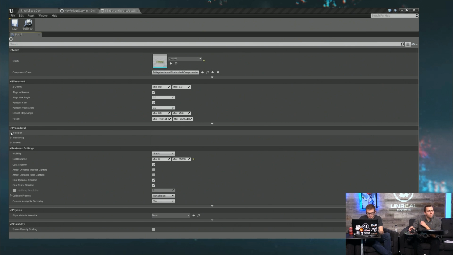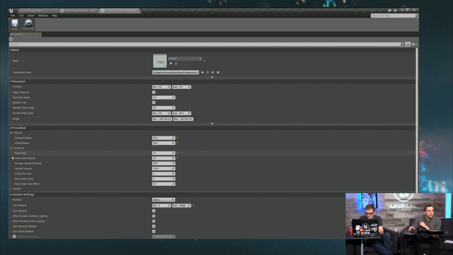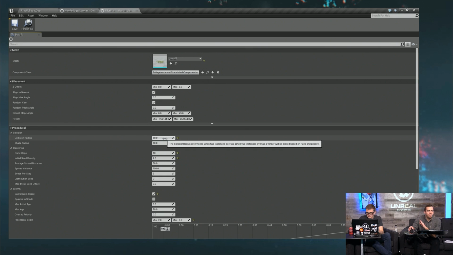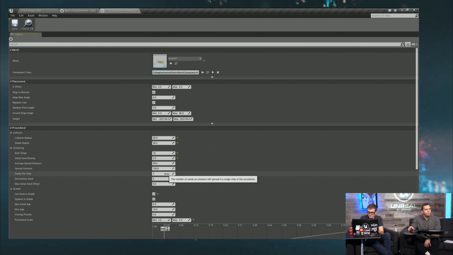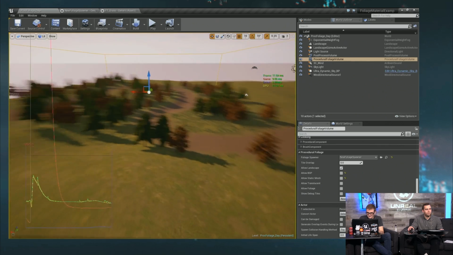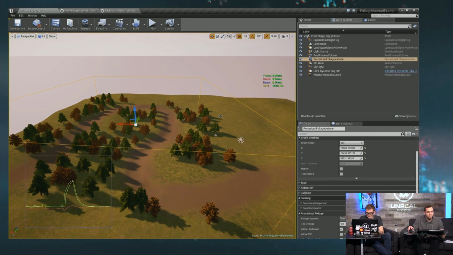But there are settings like the collision, the clustering, and the growth. Now, I'm not going to go into all of these, but every single one of these has a tooltip with information on what the setting does, like most settings in the engine. For example, if you really want to affect the amount, the intensity, or the density, you use number of steps in initial seed density. And what that does is it gives you a more dense output.